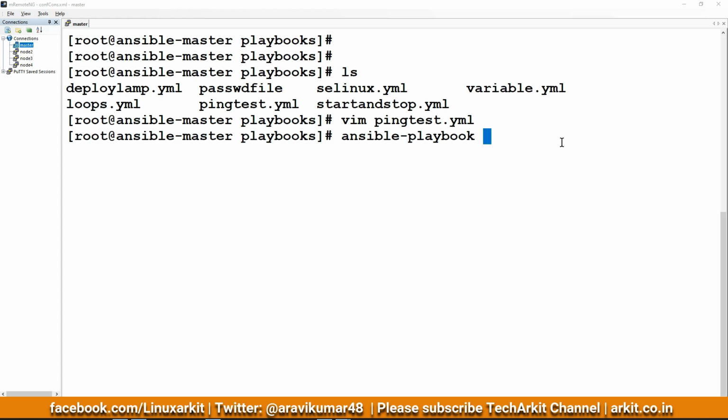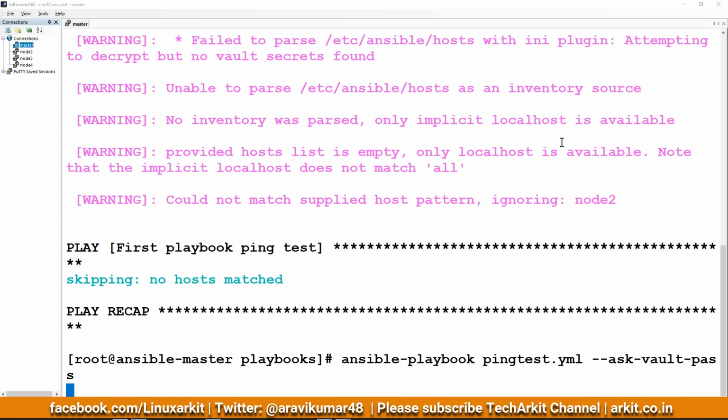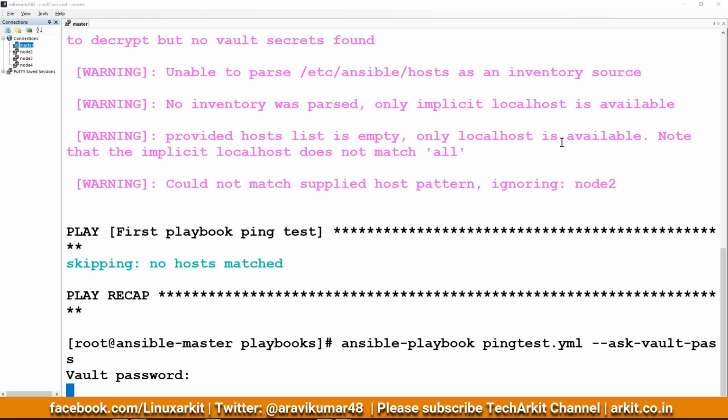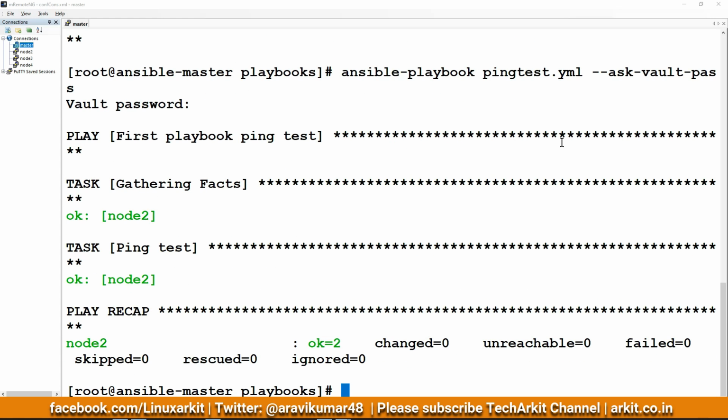I want to run this playbook, so ping test. You can run it, but it says that the inventory is not passed, so you cannot do it. But if you say ask vault password, then it will ask for the password, then you can do it this way. Somewhere you can create a new inventory file and encrypt that inventory file and directly run this.